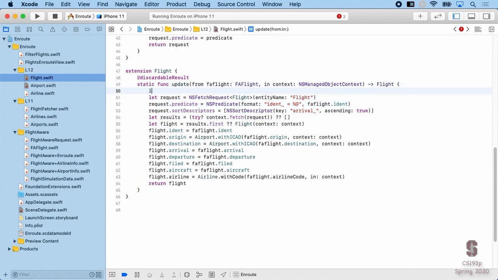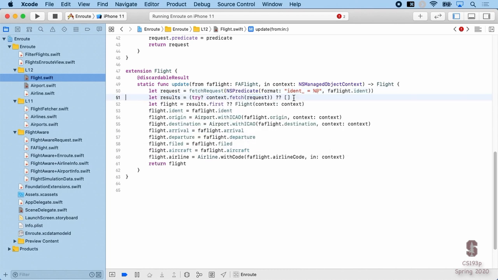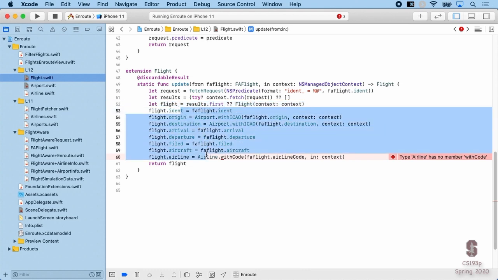This, again, could be let request = fetchRequest with this predicate. So we can make that a one-liner right there. And so we're searching for this flight by whatever its ident is in the FAFlight. That's what the search predicate is. And we're doing the exact same thing we did in Airport, looking to see if we found a result. In this case, though, flights are a little different because they get updated over time. So if we find it or not, we're going to update it with whatever information came back.